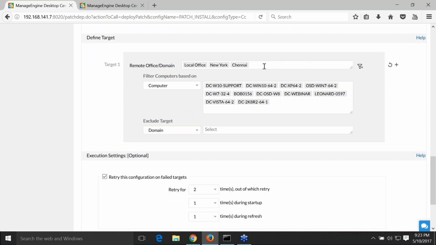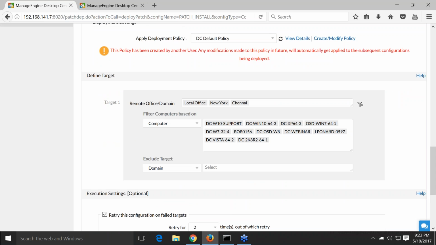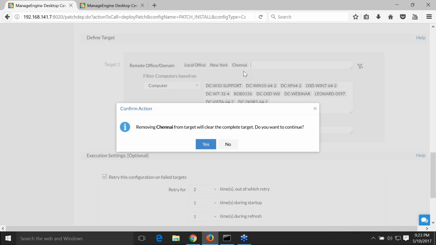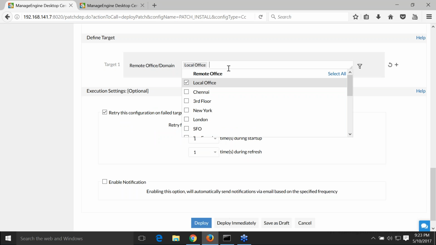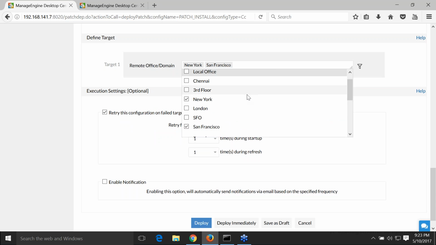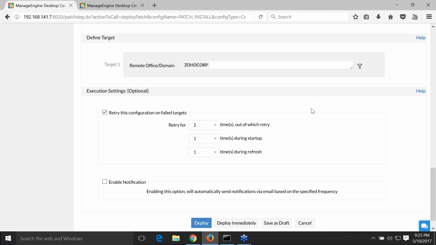And then comes the define target, where you can specifically select on which machines. Since I selected all the patches, I can specify which site I want to deploy. For now, since I've specified the target as Chicago site, I can specifically select the site, either New York or London. I also have provision where, if you want, you can deploy to the entire domain too. That depends on me based on the requirement. Let's say I've selected entire domain.